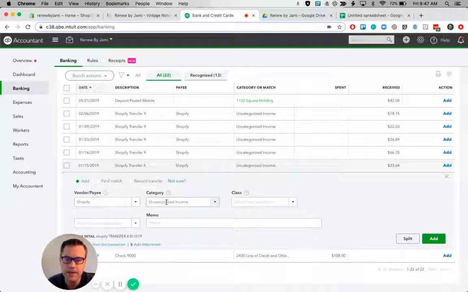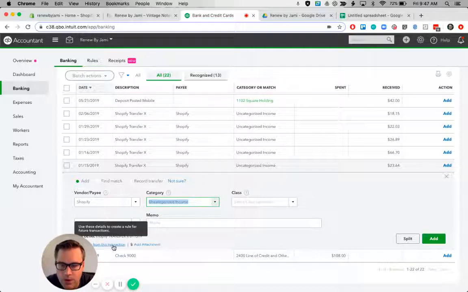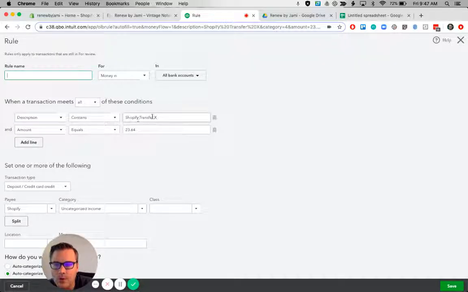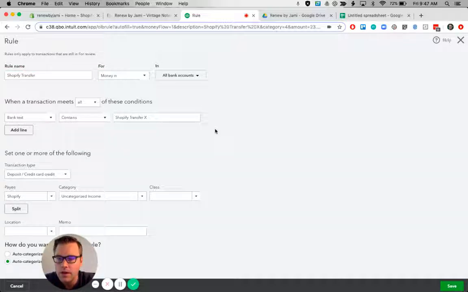I'm going to say, you see how it's deposited from Shopify transfer. What I want to do is hit this, create a rule from this transaction after I set up the bank account. And whenever the bank description or the bank text contains Shopify transfer, I'm going to say deposit Shopify and put it to Shopify holding account.